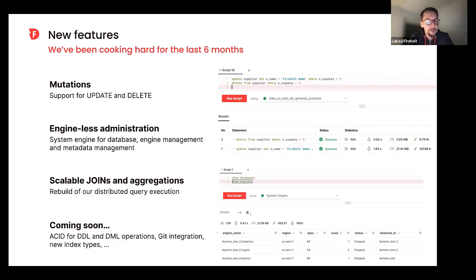The third, and I think this is really a large one, which is being rolled out at the moment, are scalable joins and aggregations. So this is a rebuild of our distributed query execution. And we've been testing this live with large data sets. It's amazing to see, right?